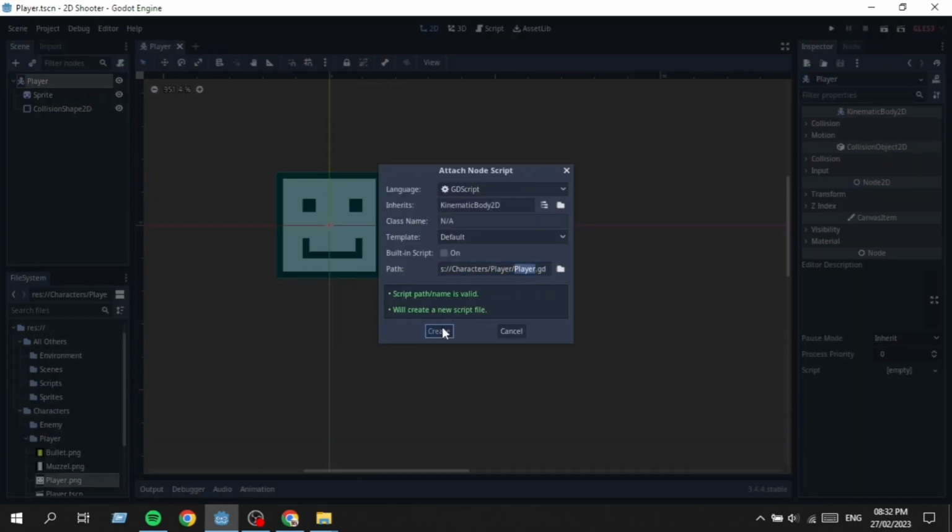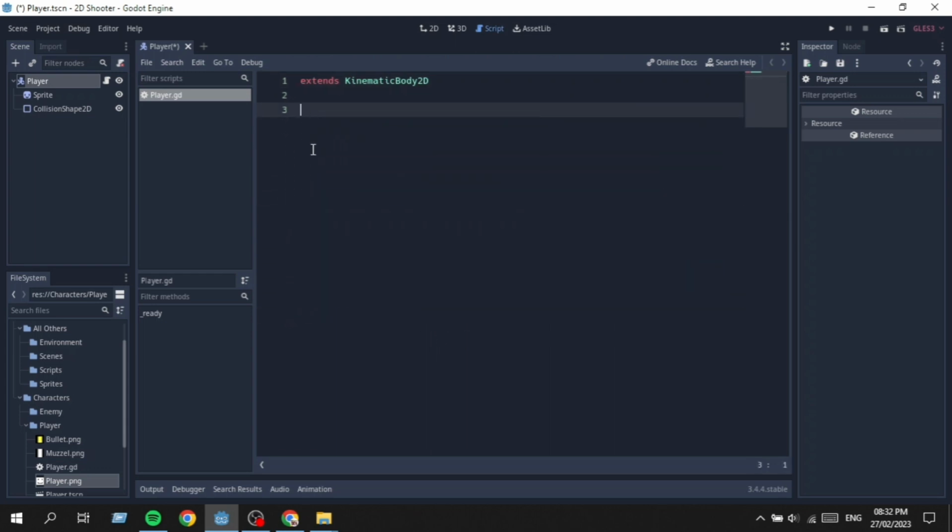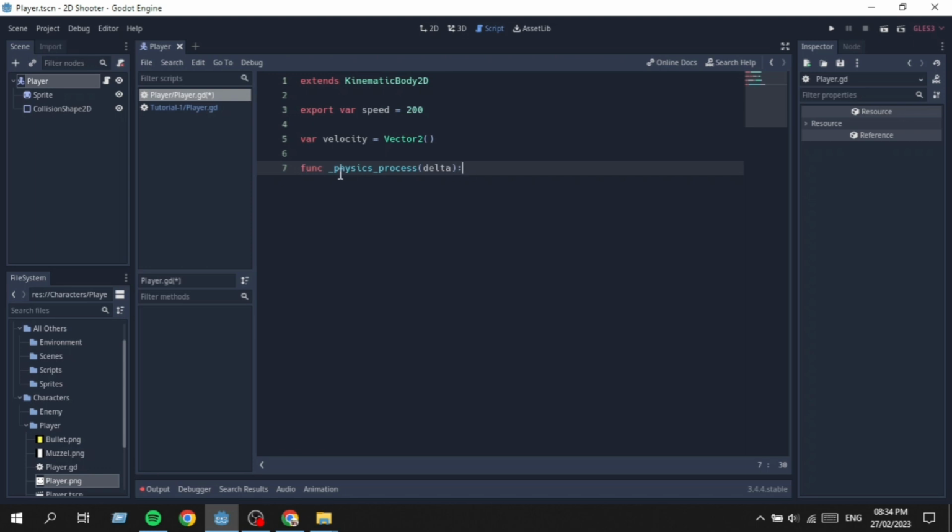And we're done. Now let's add a script to our player. Delete all this nonsense and let's start writing our script. First, add an export variable of speed. I am setting it to 200 but we'll change it later. Then add var velocity equal Vector2. Then under func _physics_process(delta), add velocity equal Vector2.